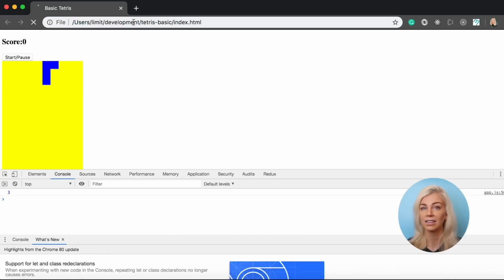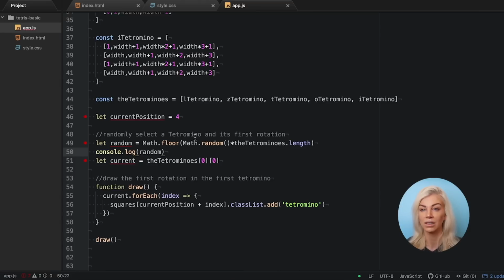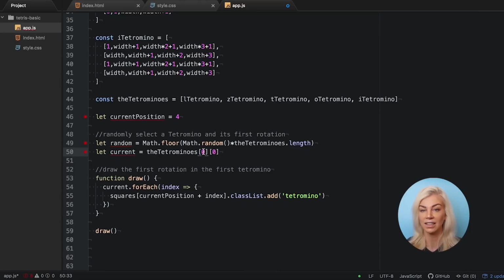Refresh again, and great. Now we have that, let's go back to our current variable and replace the first 0 with random. Now, what is happening here is that instead of passing through a 0 and accessing the first item of our array each time, we are passing through a number from 0 to 4 randomly. This will give back the first, second, third, fourth, or fifth Tetromino in our Tetrominos array.